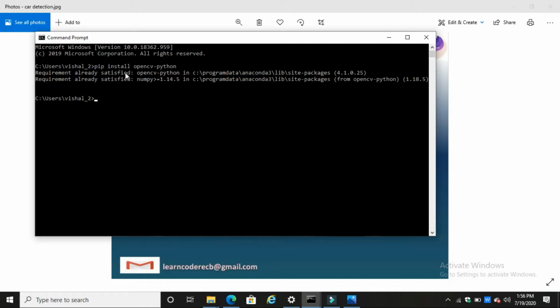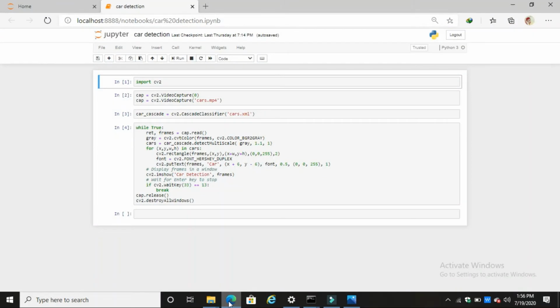Okay. Now open the Jupyter notebook and create a new file. Now write the following code as it is. I am explaining it step by step. Firstly, import the library, that is import cv2. Then reference the input to your webcam or to the video file saved on your system, as I have given the video file, that is cars.mp4, which is present in my system where I have saved this Python script.